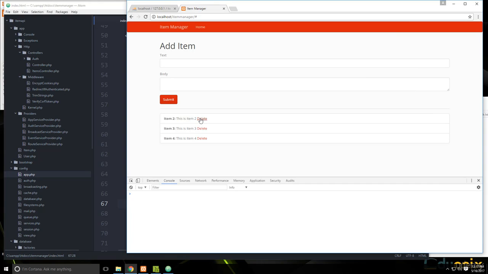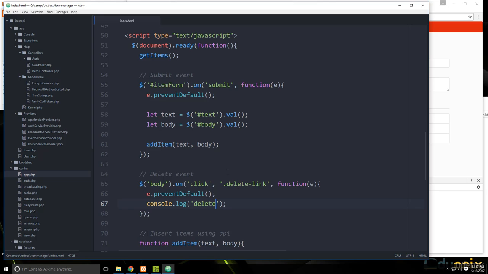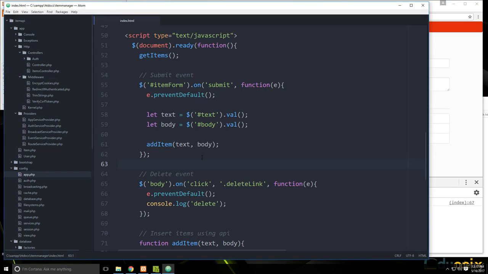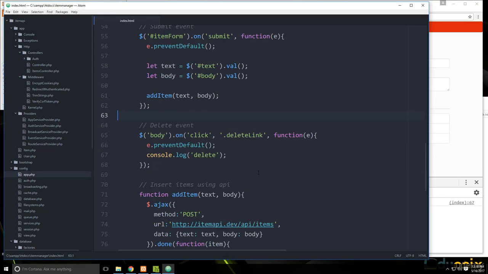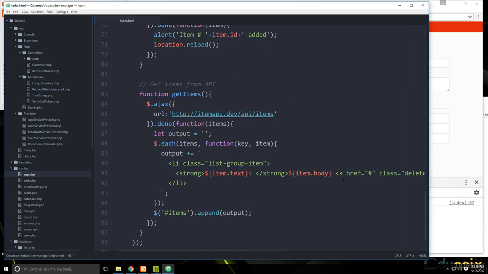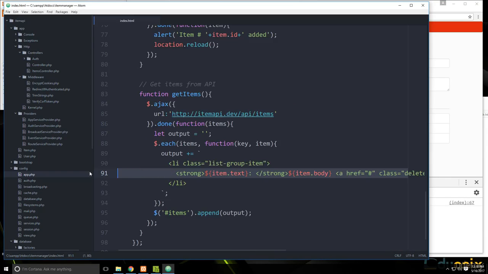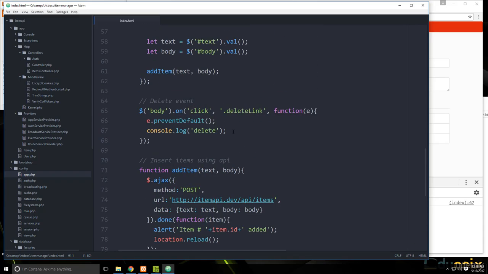So if we go over here and click that, it's not working. Oh, right here, this is wrong. It should be like that. There we go. So now here you're seeing delete. Now we want to grab the ID, and remember we put the ID in a data attribute right here, so we want to access that.